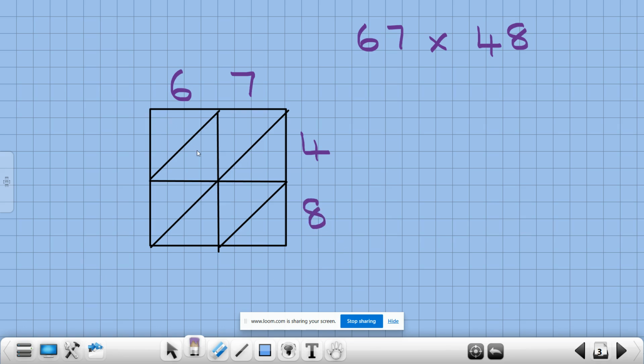And then I'm going to start filling in my boxes. 6 times 4 is 24. So we're going to have a 2 at the top and a 4 at the bottom. 7 times 4 is 28. So I'm going to put a 2 at the top and an 8 at the bottom.